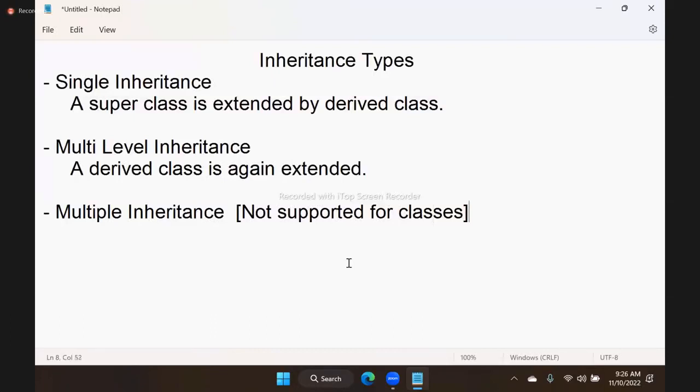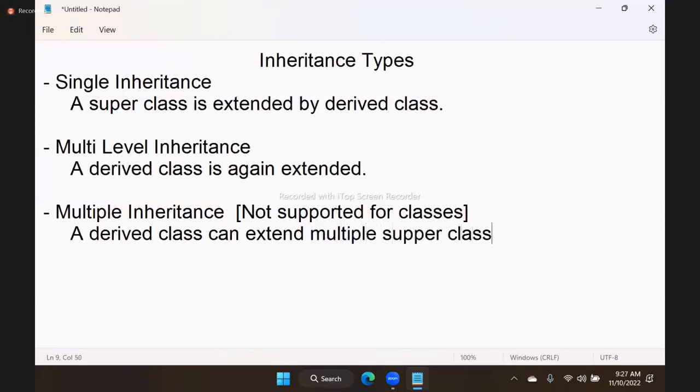So multiple inheritance is nothing but a derived class extending multiple superclasses. One derived class can extend multiple superclasses, but it is not supported in classes.